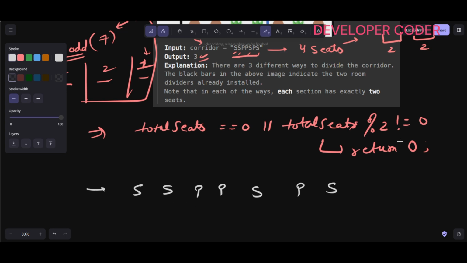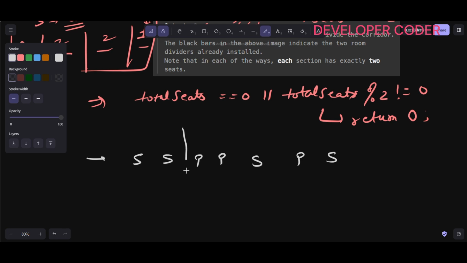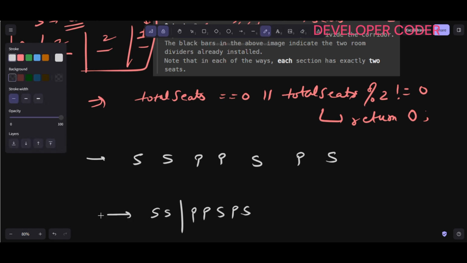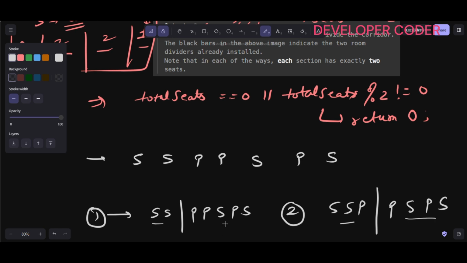So I can do one thing now. This is one way: if I split it like this, I'm going to get ss, and here I'm going to get pp. So this is valid. This is one way to split. What is the second way? Second way, if I split it here, this is also valid. In this arrangement also, in each section I'm going to get 2 seats, 2s here, here also 2s.